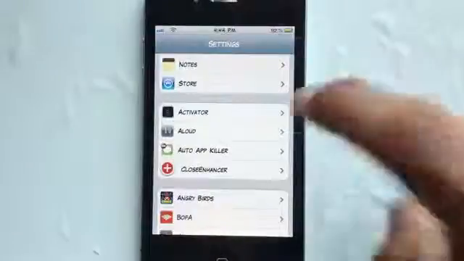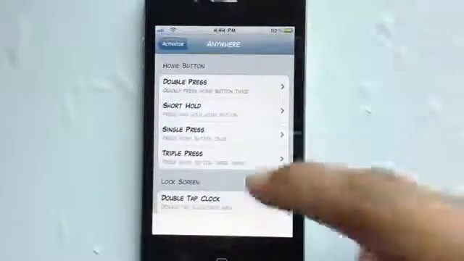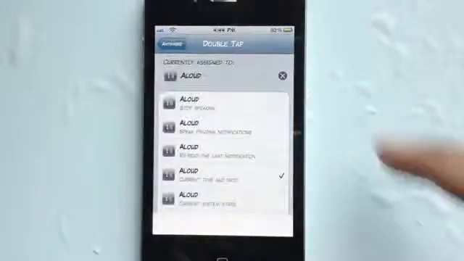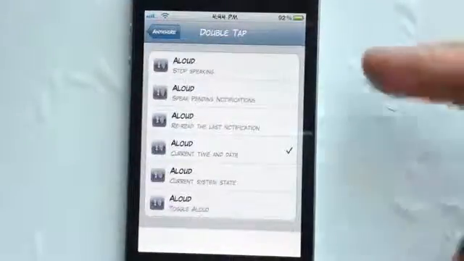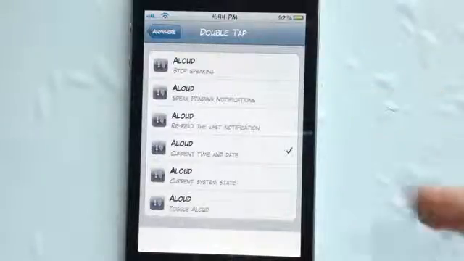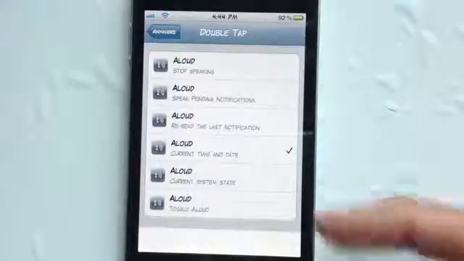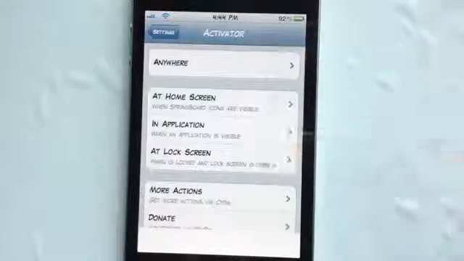Now I just recommend you go into activator itself, go anywhere, and then just select any of these. So say if I wanted to select double tap on the status bar, which I have set on the time and the date. As you guys can see, Allowed has many toggles. You can have it stop speaking, speak the pending notification, re-speak your notifications, current time and date, setting state, and if you just want to toggle Allowed on. You can do all that from the activator application.